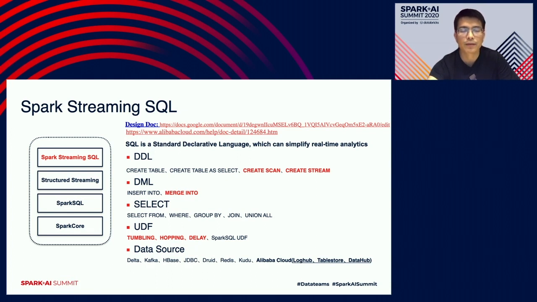In Spark's community, there is a related Jira which discusses to support streaming SQL in Spark. And our team also get involved in this SPIP. Furthermore, we have implemented our version of streaming SQL, and we have integrated into our product EMR in Alibaba Cloud.